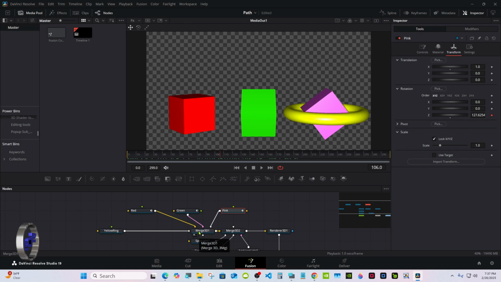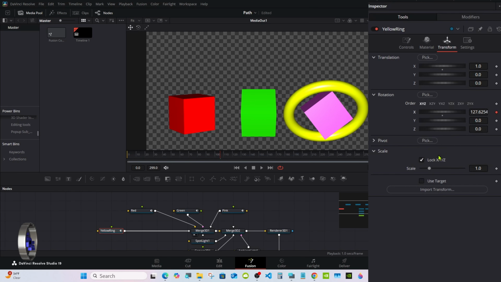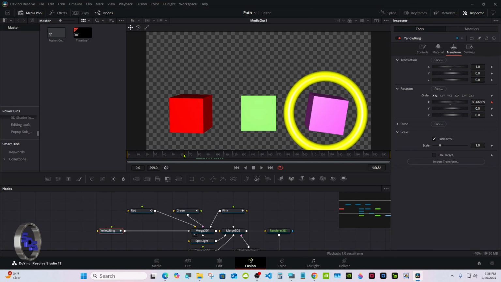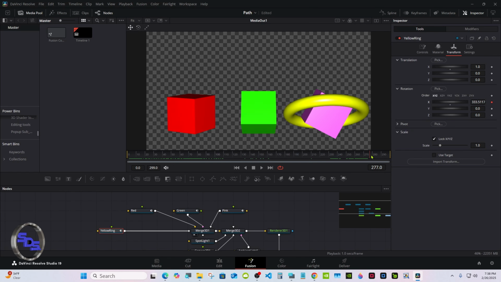Let's bring this ring in. And same thing. We'll click on it. We'll rotate it on the X rotation. Connect to, Y rotation, value. And everything will rotate accordingly. Or we can do them all the same. Just a good way to connect things that are independent if you want them to move in the same direction.